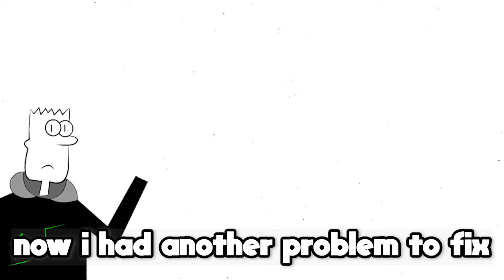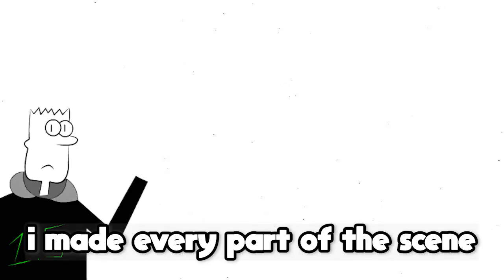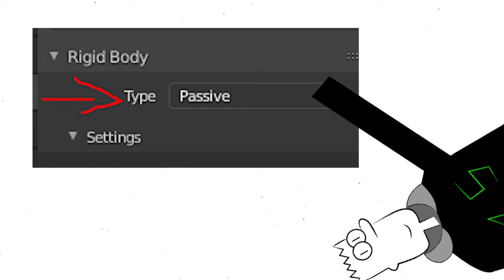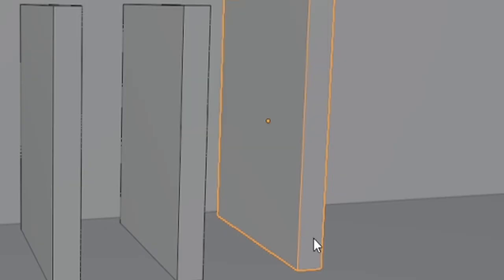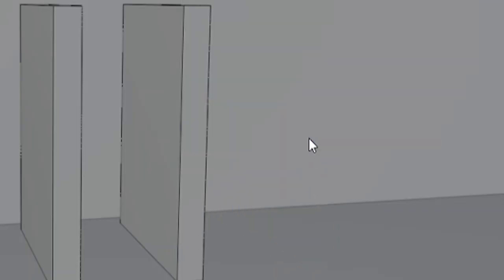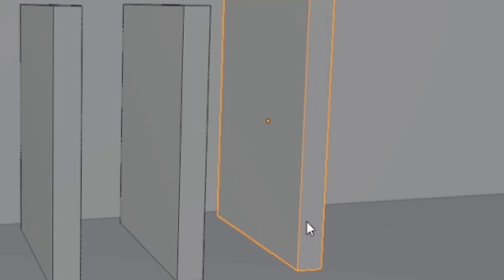Now I had another problem to fix, so I made every part of the scene into either an active or a passive rigid body to see if it would help. Well, it didn't. So I just deleted the entire thing and it still didn't work. But while deleting it, I got to know that it wasn't an issue with that one piece, it was an issue with the entire render. And I don't know why, but whatever the last piece was, it kept falling through.